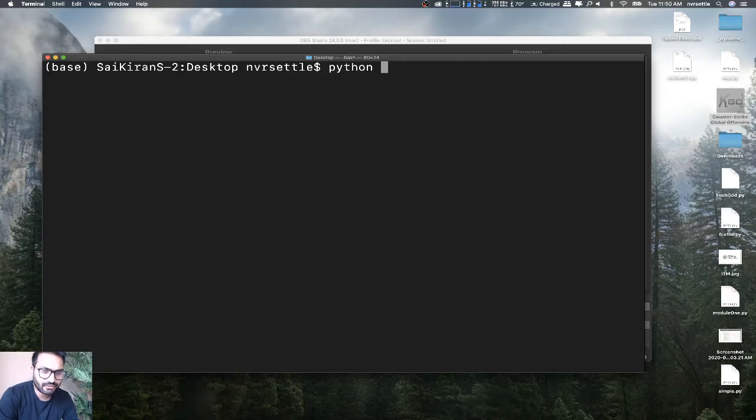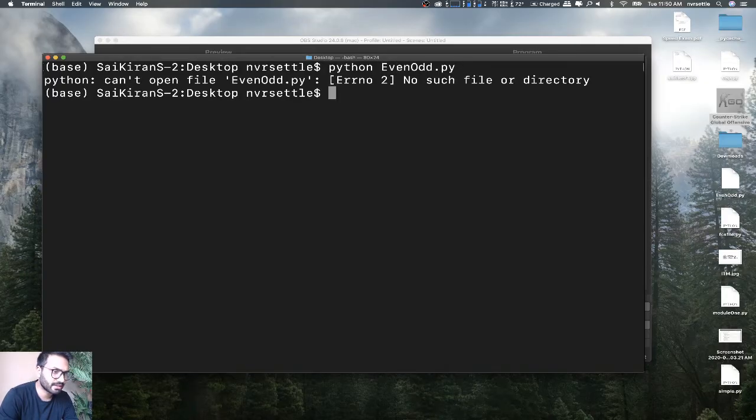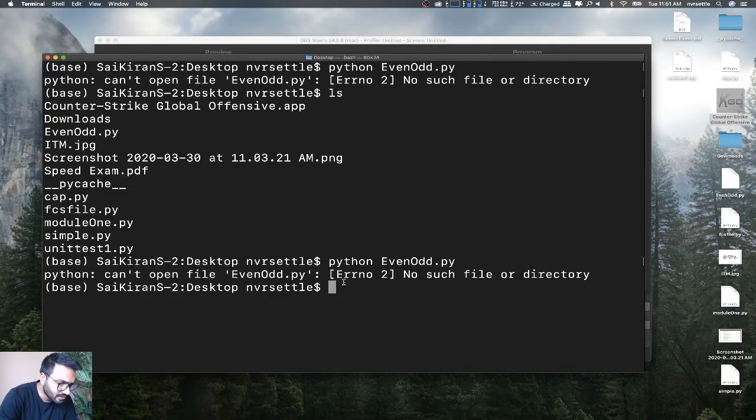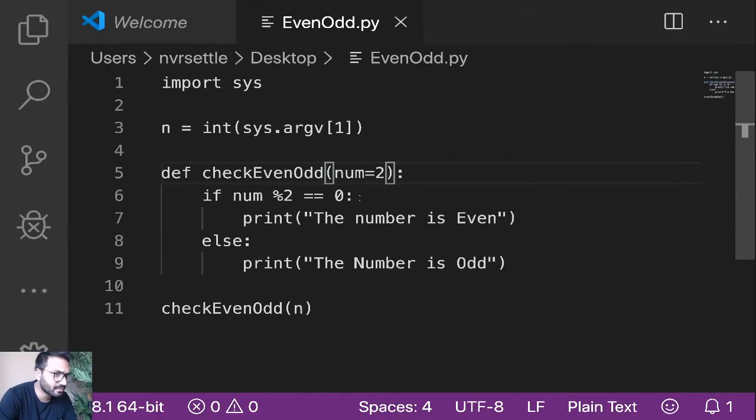Python. Now what was the file name? The file name is even_odd.py. There is no such directory, so I just need to cd desktop. Right, it is working. Then what is the problem? python even_odd.py. Python can't open file, no such file or directory. Okay, there may be some kind of problem here.